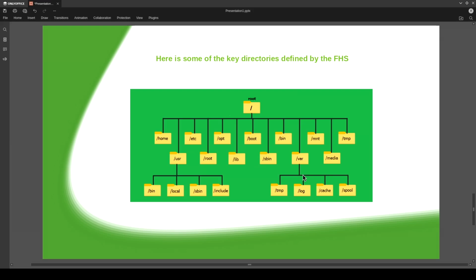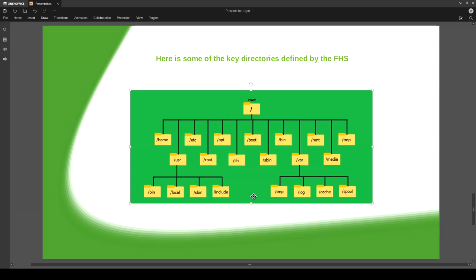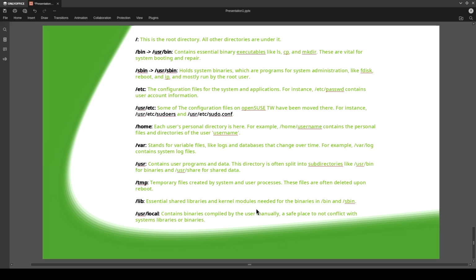Here are some of the key directories defined by the File System Hierarchy Standard. You start with the root, and you have /home, /etc, /opt, /boot, and of course we will go to the command line and I will show you how to know where you are on the file system, from the mount points you have on your system, and how to list the mount points on your operating system. Okay, so that's an example for now. So let's go to the next slide.